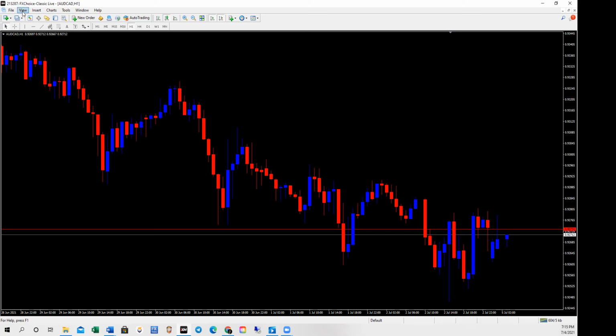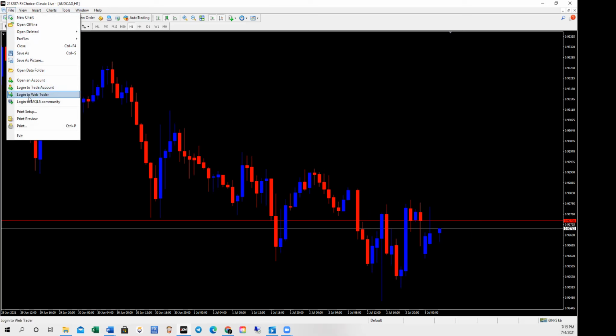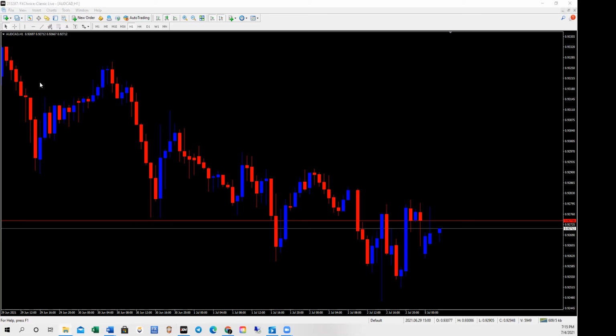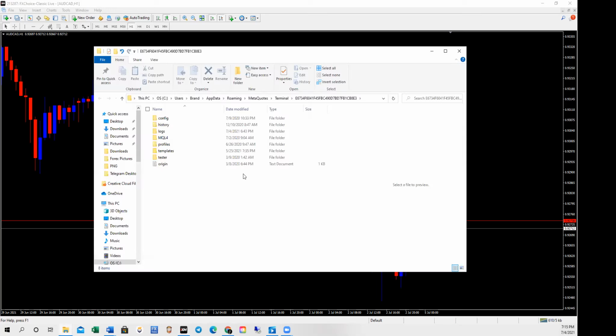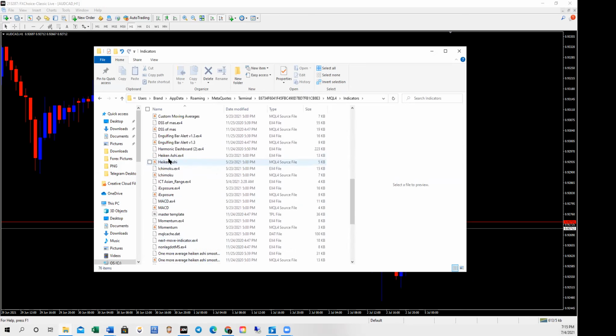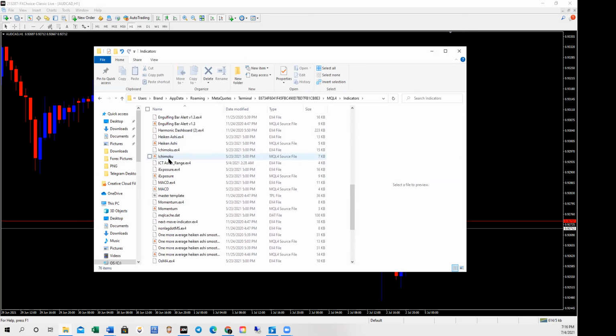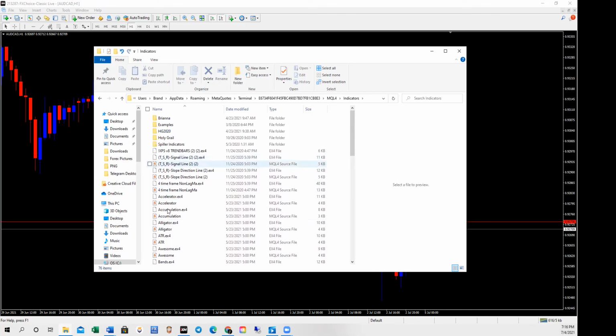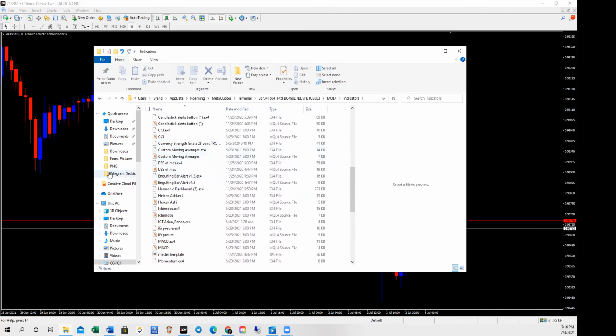You have your icons up top: file, view, insert, charts, tools, window, help, right? In file, you will find a particular option that says open data folder. When you open your data folder, you're going to get a file window that opens up. You go into MQL4, you go into indicators, and this is literally all the indicators that come standard with your MetaTrader 4. This is also where you will find indicators that you add yourself.